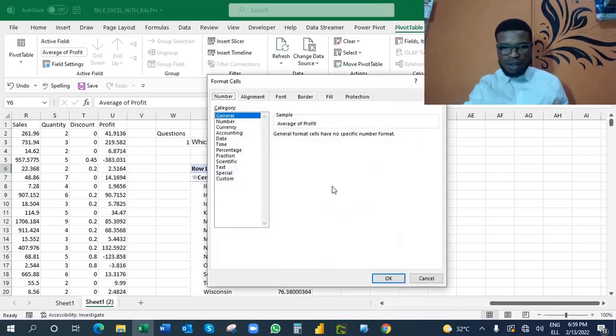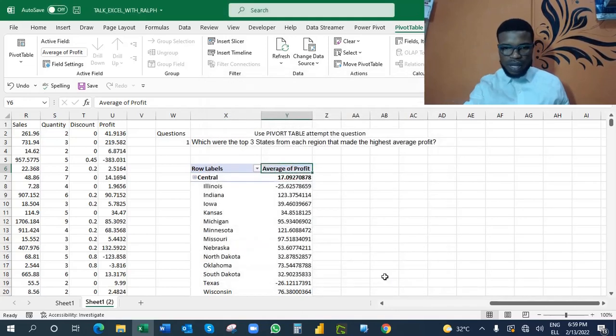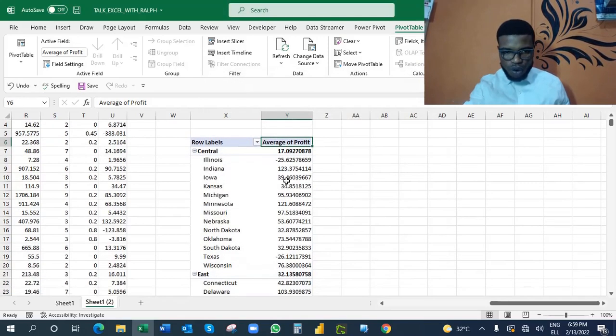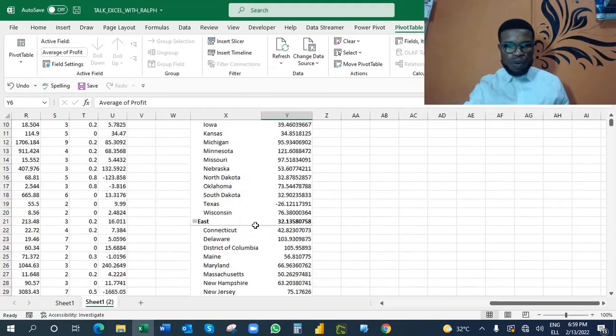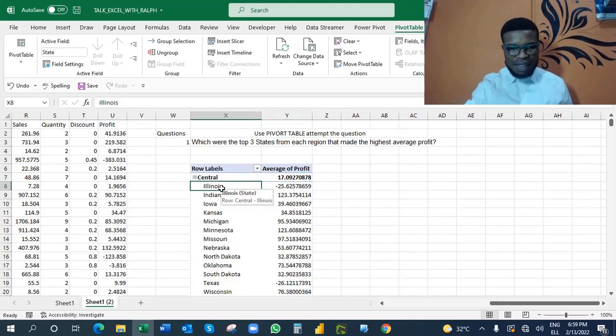So let's format our cell so it will be easily understood. So we come and say okay. So you can see we have comma showing the difference of the figure. Now we can as well say we come here, then we click on this part. Now at the states, we click on this part, and if you roll around them, you will see it writing Indiana as a state under central region. You can see it.